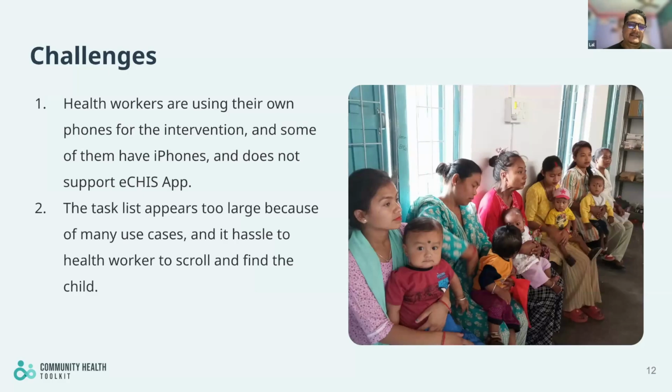So there is a challenge we noticed on iPhones: they do not support the ECHIS app. They go through the web app, so they need to use the internet, and it's a little bit challenging for them. And the second one is the task list appears too large because of many use cases, and it's a hassle for health workers to scroll and find the child.